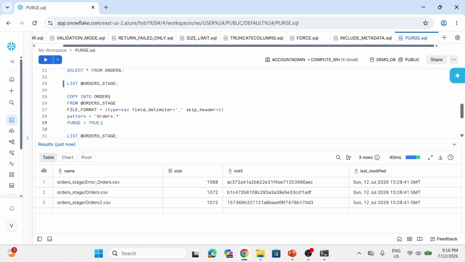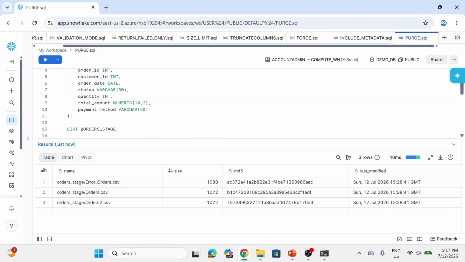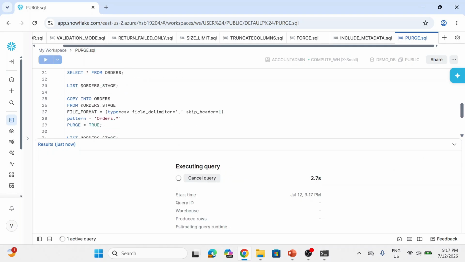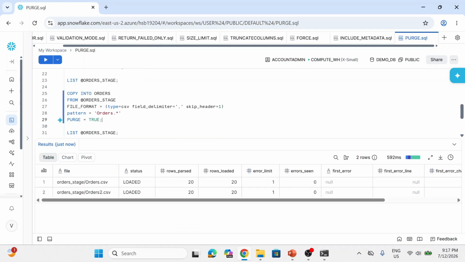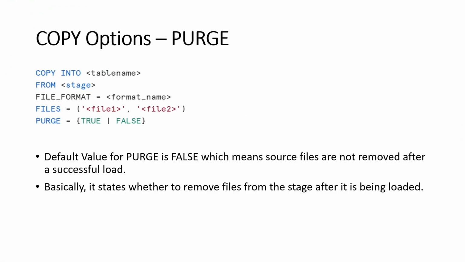But if I use purge equals to true, then it will remove the stage data. Let's create a table again. Let's use purge equals to true. And if we now try to list the stage, it has removed the orders and orders2.csv files because they have been loaded. So this was all about the Snowflake copy options.